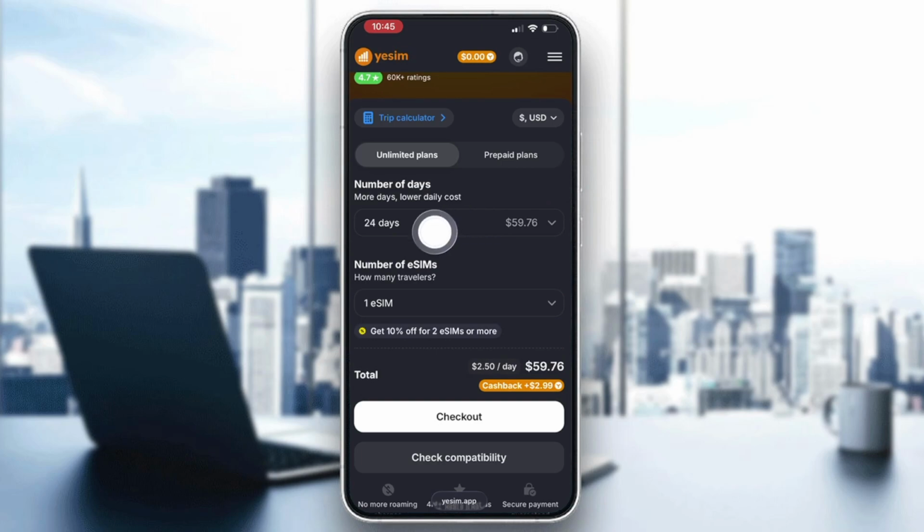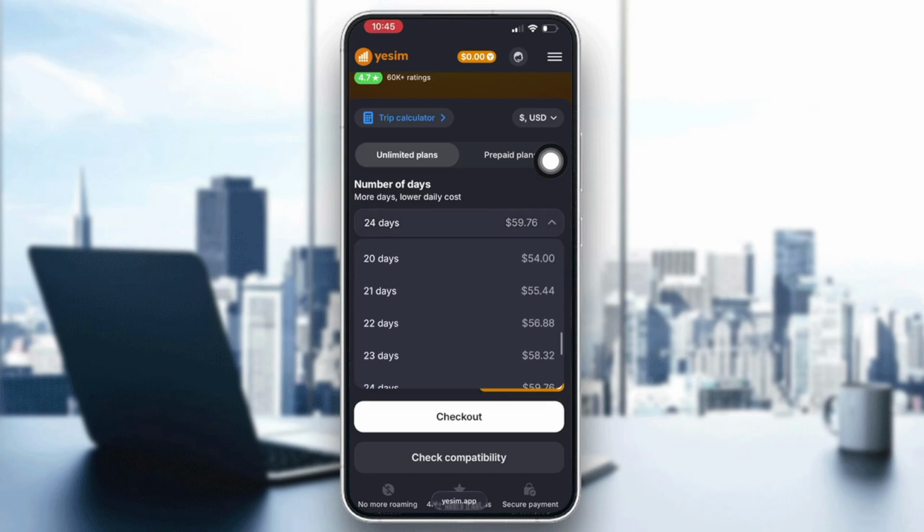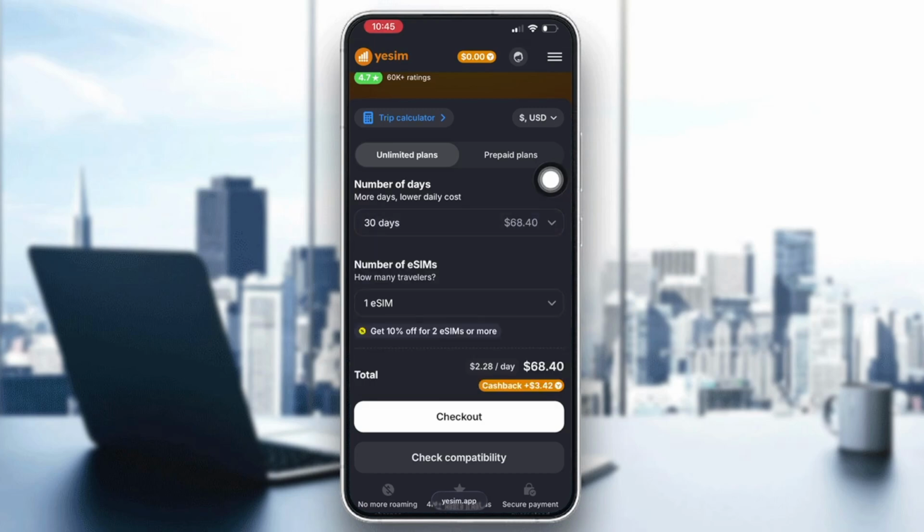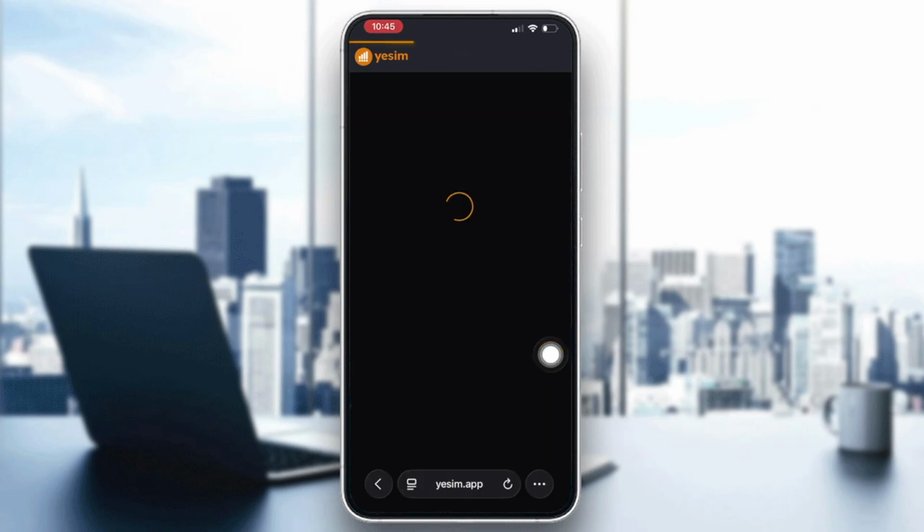And as you can see, selected the 24 days for $59. And if you want to go with the month, it will add $9, which is very good for 6 additional days. And then it will go with the checkout right here.